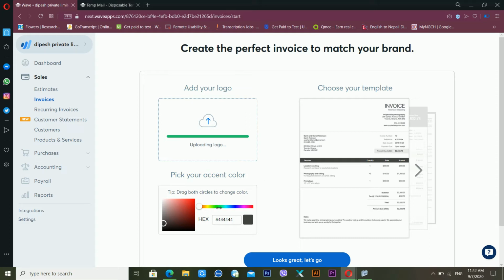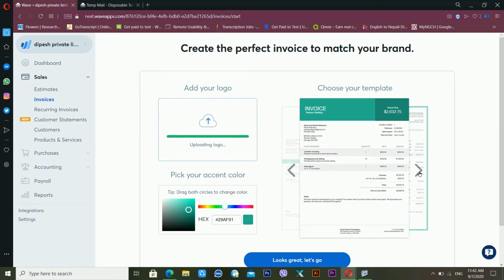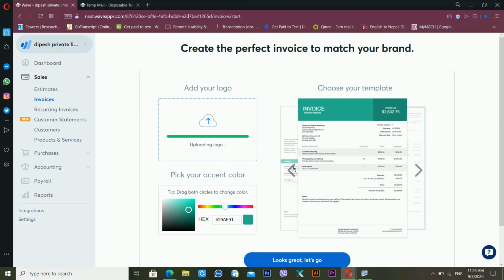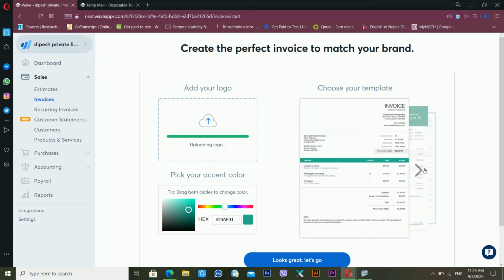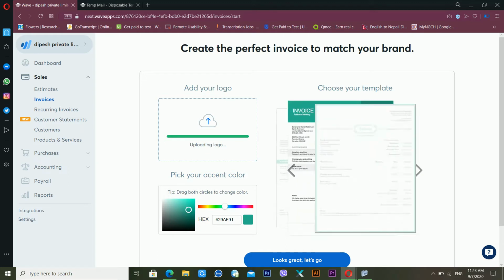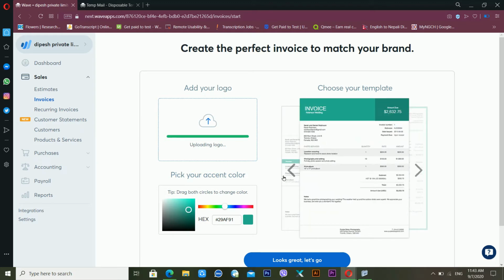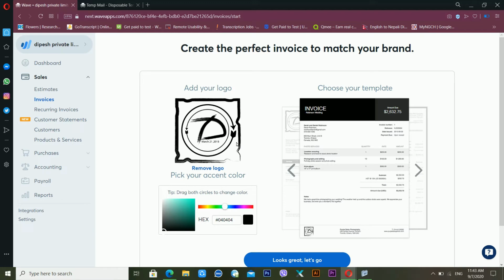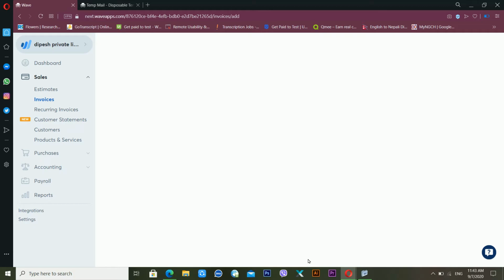And you have to pick your accent color. There are various kinds of colors available. You have to choose any of them. So now you can see the color is changing, and you have to choose your template for the invoice. So there are basically three templates available right now. I think this is the perfect invoice for me. So after this, now you can see here I got a logo also, and just click on let's go. So now we are moving to our web app free accounting software dashboard.